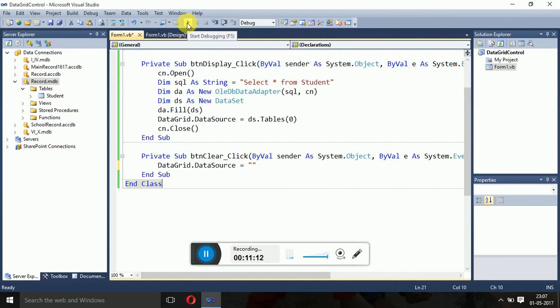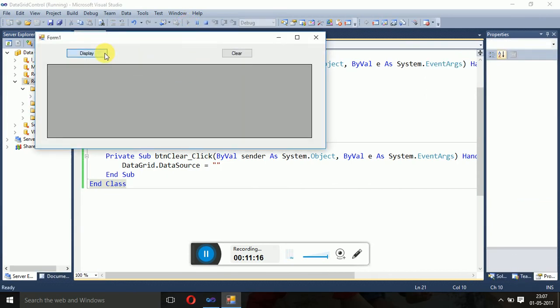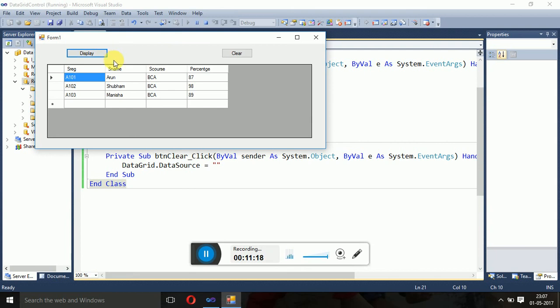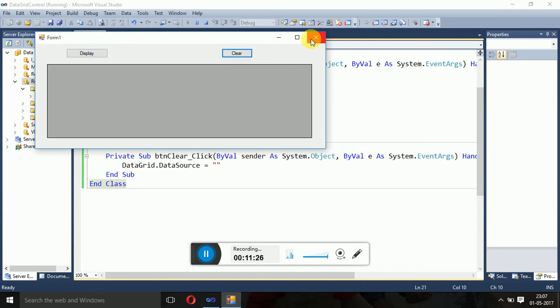Now we can execute the code by F5 and see that when we click on display, the records appear in the DataGridView. When we click on clear, the data record has been cleared. Thank you.